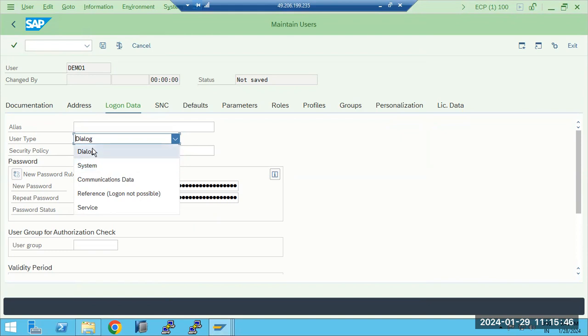A dialog user is someone like us humans who log into the SAP system with a user ID and password. System users don't have any passwords, so there is no reset or expiry option here. Normally a system user is used for background jobs. When creating background jobs, we use the system user.